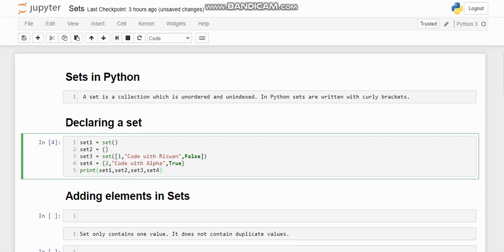So if we try to print this, the first set should be empty and the second set should also be empty, and set 3 and set 4 should have some values inside, which I have already given: a numeric value, a string value, and a boolean value. So just like lists and tuples, a set can also contain variables of different data types. So let's print it.